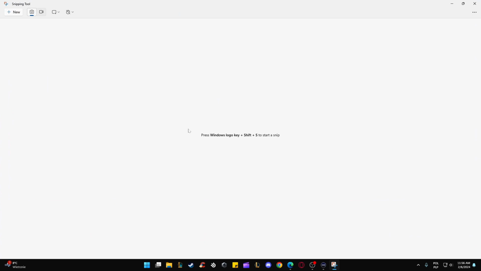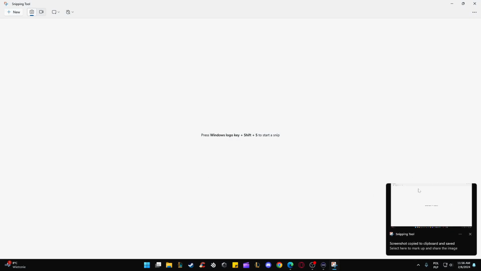That's how it looks. We get another shortcut, that's the Windows logo key, Shift, and S. When we click these three buttons together at the same time, we get this selector. We can select any part of the screen by holding the left mouse button and dragging as we like. And now the screenshot was taken.